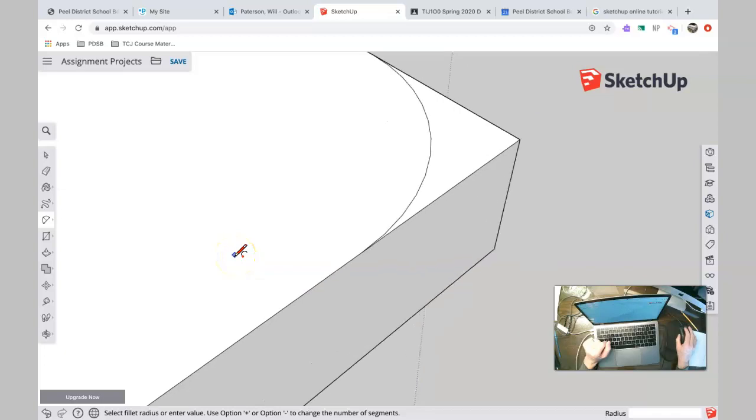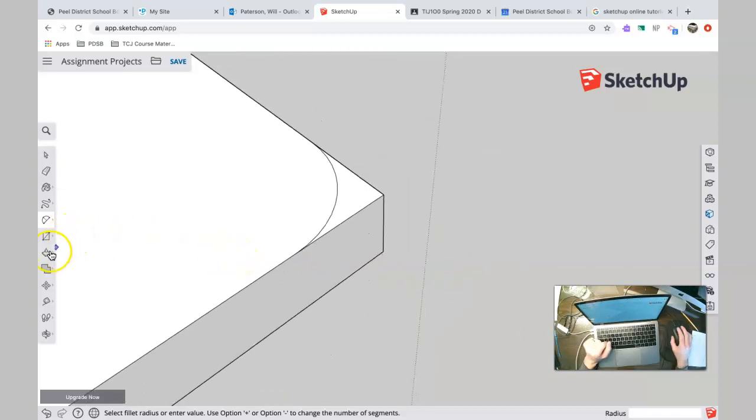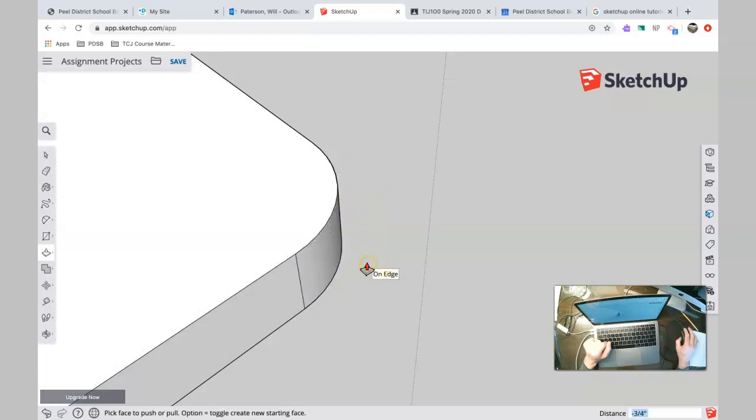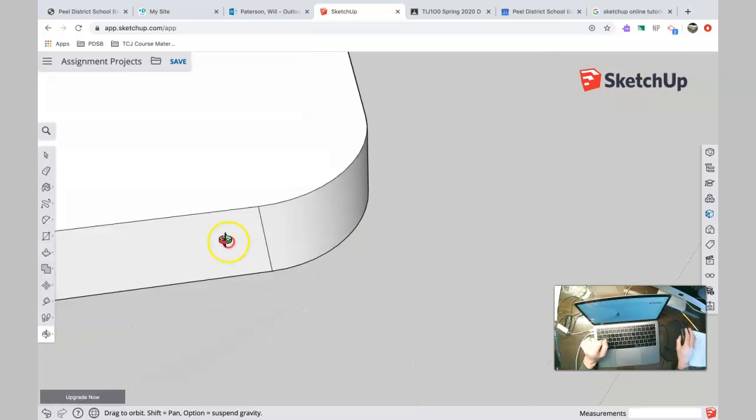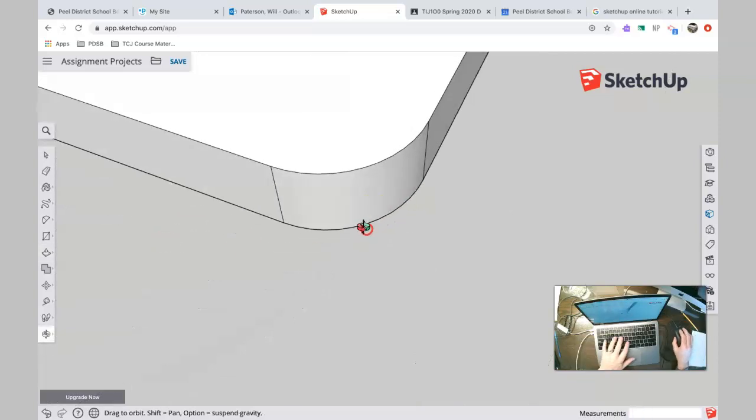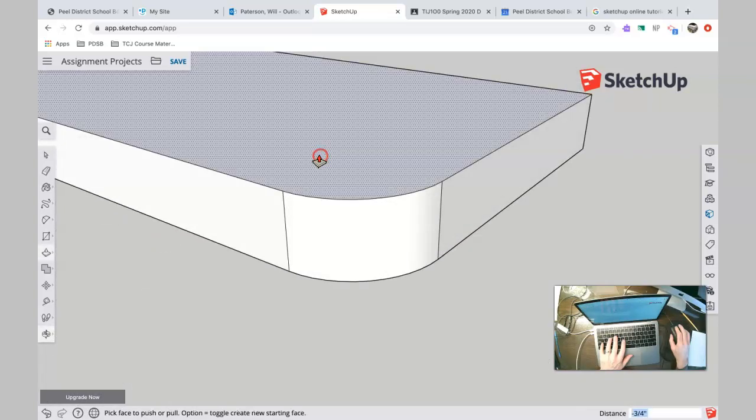And then what I can do is I can push that down. So there's the push-pull tool, and I click once, drag it down, click a second time, and that's it. That's my round corner. Now there's a problem that it leaves lines here. Okay, so I'm going to take the eraser tool. There's the eraser tool, and I'm going to get rid of those lines by clicking on them.